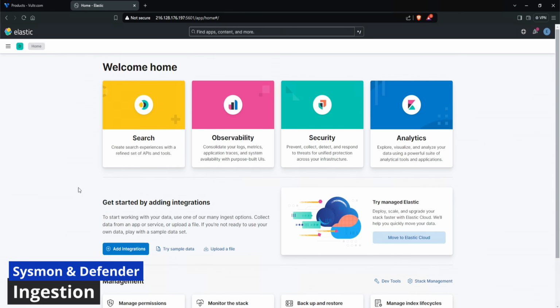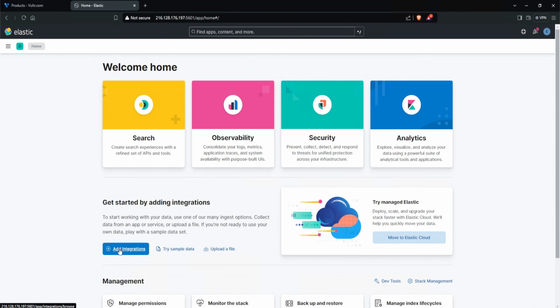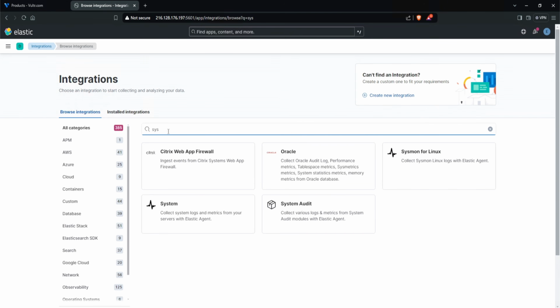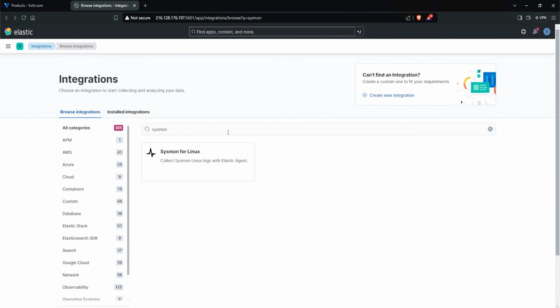Let's get started. The first thing you want to do is log into your Elasticsearch instance, and on the homepage, you will see a big blue button that says Add Integrations. And this is what you want to select. From here, there are a ton of integrations where you can start installing and collecting the logs from. Now, since we are interested in Sysmon and Microsoft Defender event logs, what we can do is simply search for Sysmon. Now, we do see Sysmon for Linux, but that's not what we want.